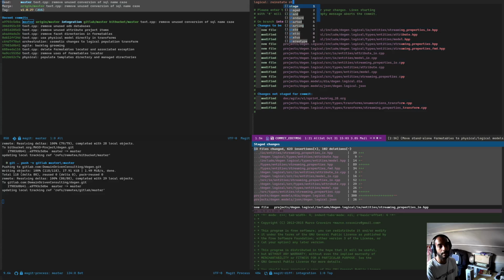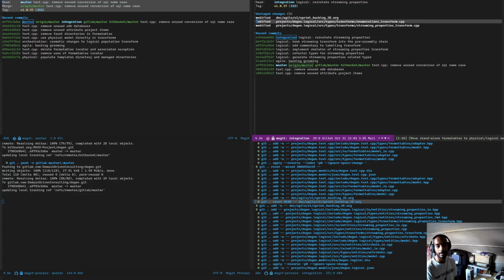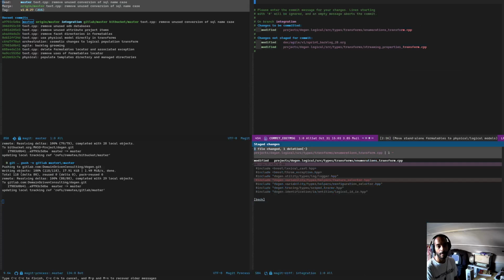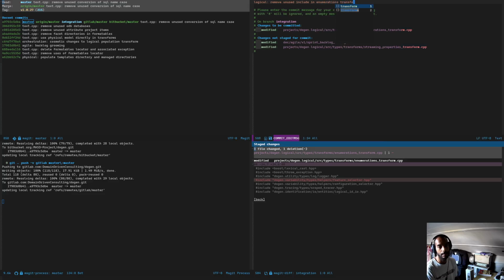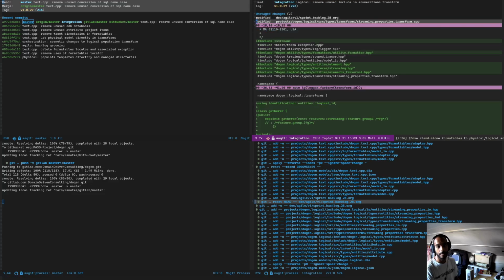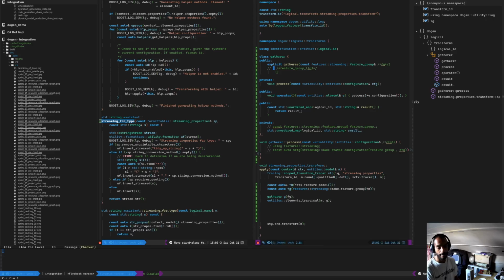Reinstate streaming properties. Okay, we know what that means. Logical, remove, unused, include, enumeration, transform. Also know what that does, so it's all good. Now let's try to understand why it is that we're breaking the whole world with whatever it is that we're doing here. Not very obvious if I'm honest.